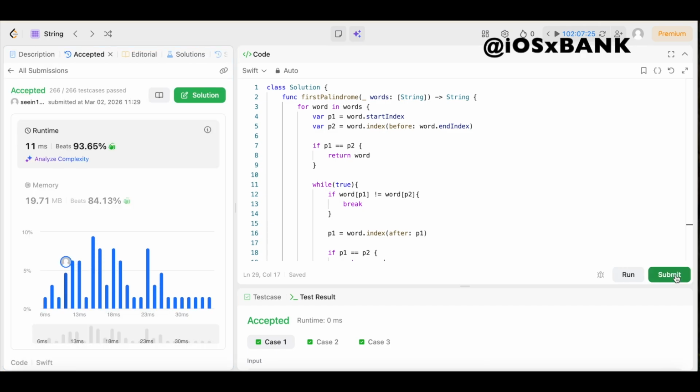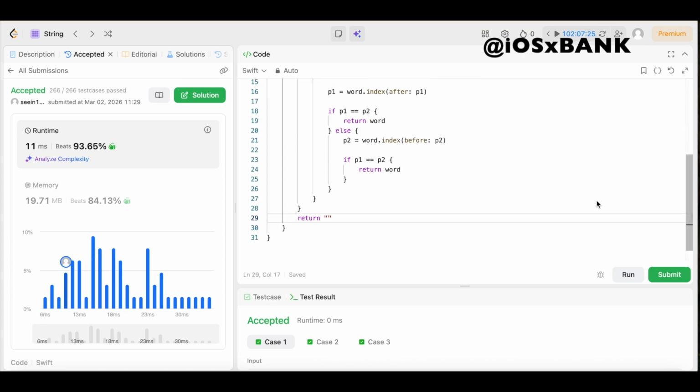And look at that, y'all. 11 milliseconds beats 93.65% of users. That's what I'm talking about. That's what I like to see, y'all. So, with that being said, make sure you get one more look at the code. This is the top part. This is the bottom part.